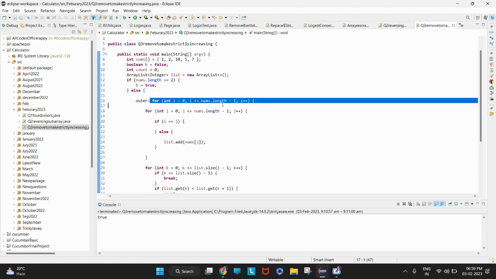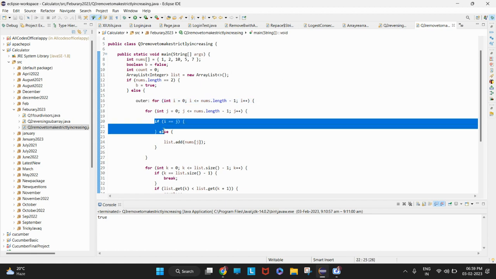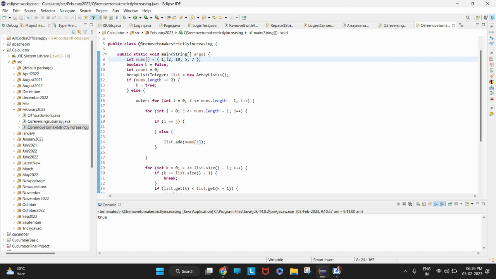For the outer loop, I have created the name outer, because if I want to come out of the loop, I can make a statement like break outer. So iterating two loops starting from 0. If i equals j, I have to skip. This is the condition where I skip one element and store the remaining elements in the array list, so I can see if it is strictly increasing or not.